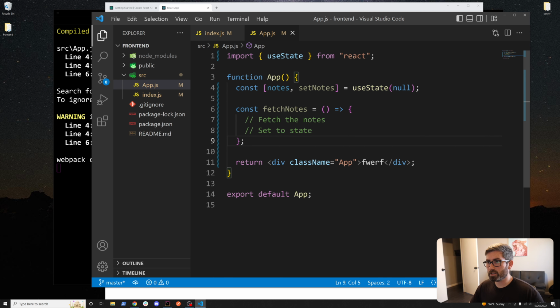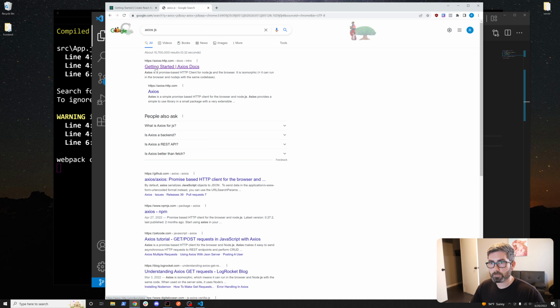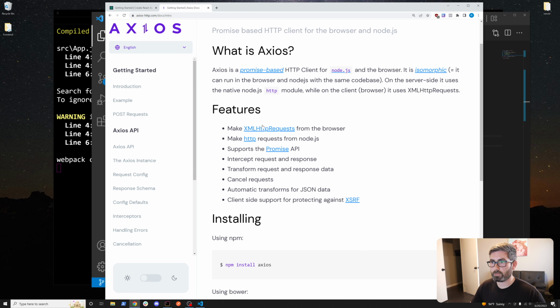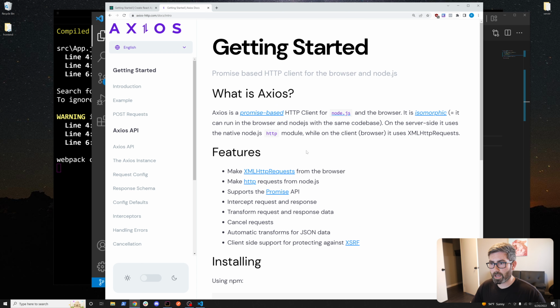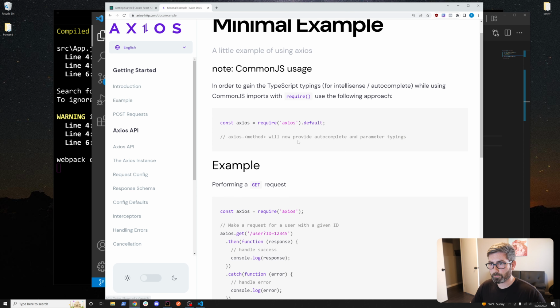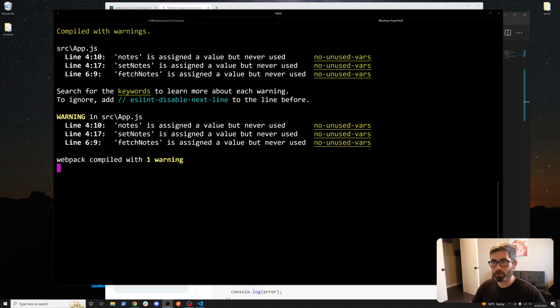So to do all our Ajax stuff, we're gonna use a library called Axios JS. So here it is right here. It just lets you send HTTP requests. And it's probably the most popular package, and it's really easy to use. So it just gives you like a clean syntax like this. So let's add this to our project.